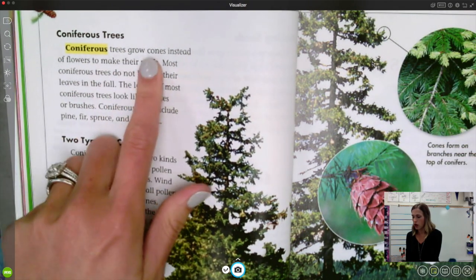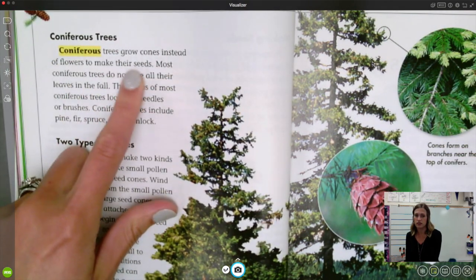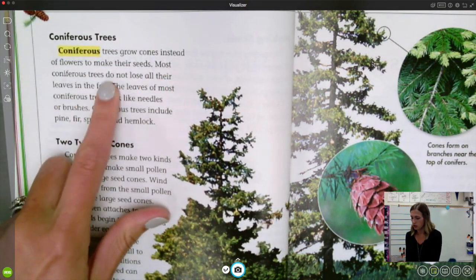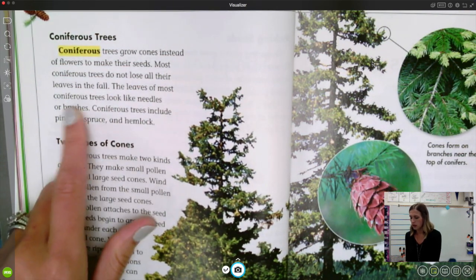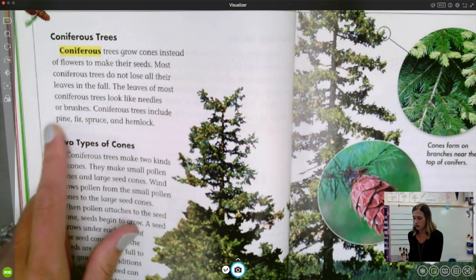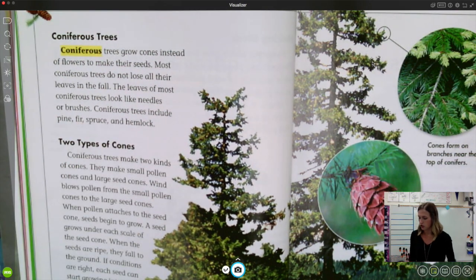Coniferous trees grow cones instead of flowers to make their seeds. Most coniferous trees do not lose all their leaves in the fall. The leaves of most coniferous trees look like needles or brushes. Coniferous trees include pine, fir, spruce, and hemlock. All right, so we're thinking of like a pine tree, a Christmas tree when we think of coniferous trees.